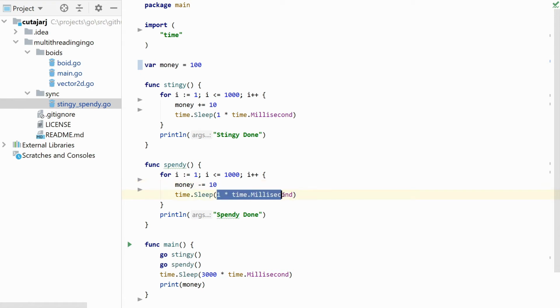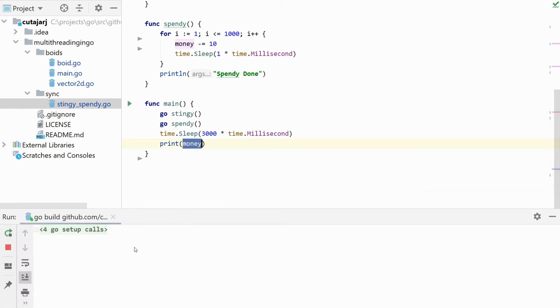After doing that, it will wait for 1 millisecond and then it will do it again, over and over again for 1000 times. Both of them have the same loop. One of them is adding, the other one is removing money. Once they're done with the loop, they both print done, right? They print Stingy done, Spendy done. And in our main thread, after we create these two threads, we sleep for 3 seconds to wait for these threads to complete, and then we print the remaining balance in our money variable, right, in our bank account. Okay, so let's give it a go, let's run it, and you can see that the result value after we run it is 60.